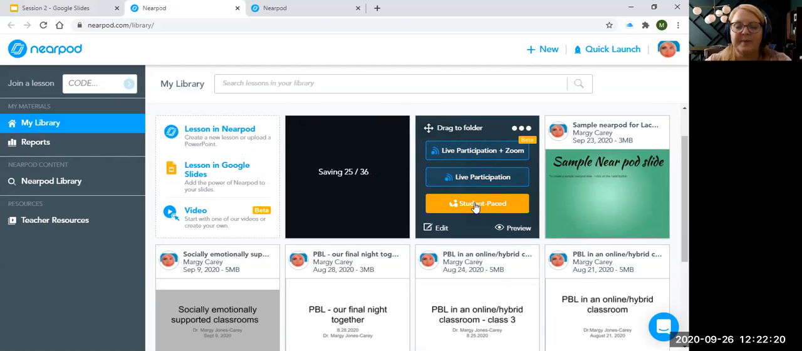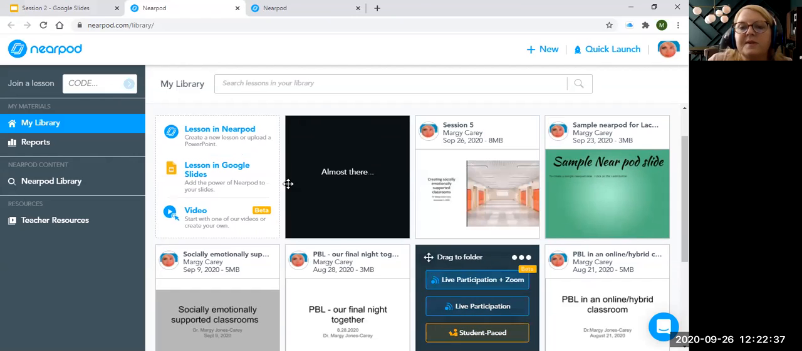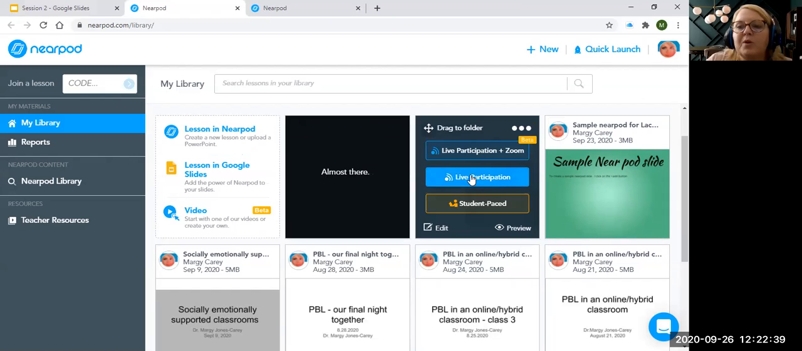Remember, if I want things to be interactive, I have to launch them from Nearpod. So we want to make sure that we launch from Nearpod. We send the plane off the runway in Nearpod, okay, so that students can interact with us. Remember, live participation, the teacher controls it. Student-paced, it has a due date, and students work at their own pace.